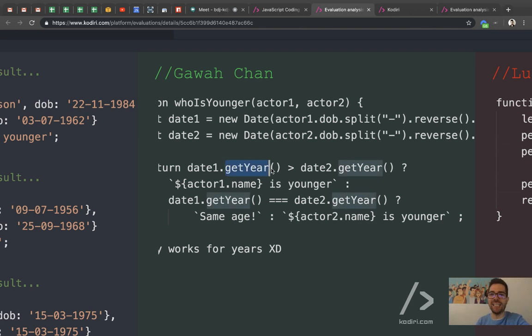Oh, he's comparing against years. That's a bit weird. Yeah, no, that's not good, right? What happened if they were born in the same year but in different months? One is younger than the other, yeah? Yeah, so that's not great.